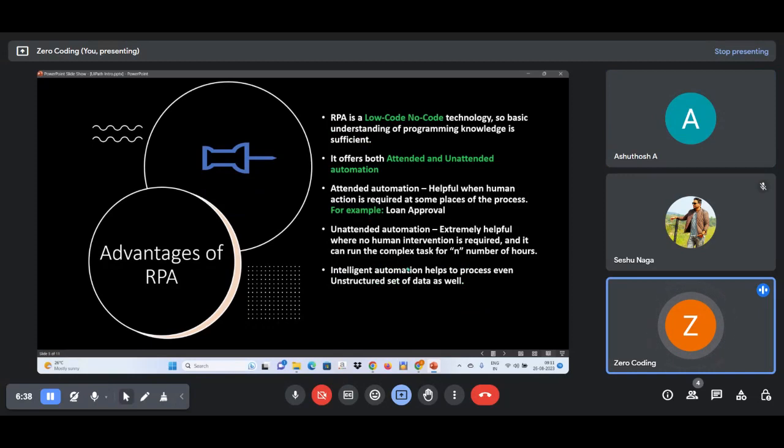And we should know, when we are choosing RPA, what are all the outcomes that we are going to get, right? Finally that matters, right? So it is a low code no code tool, and only a basic understanding of programming knowledge is sufficient, more than sufficient. Okay, and here RPA is offering three types of automation. Okay, one is attended automation, the other one is unattended, and the third one is cognitive automation, or in other words we can say intelligent automation.